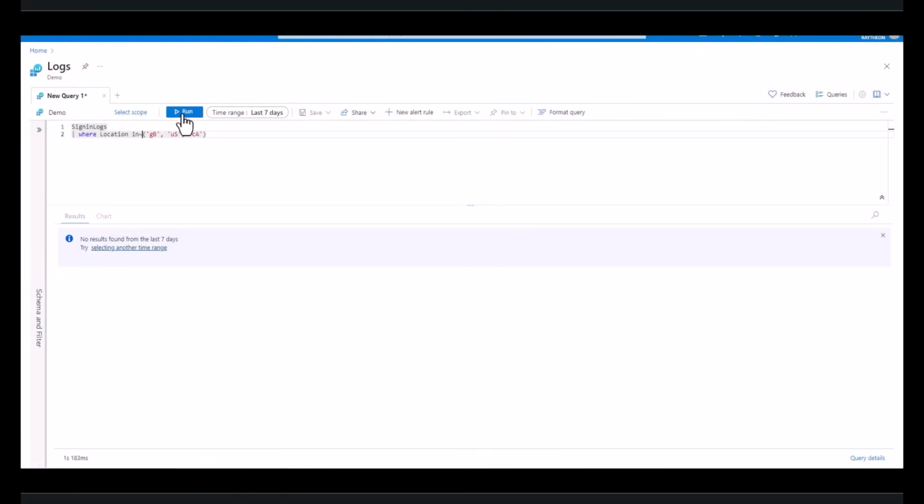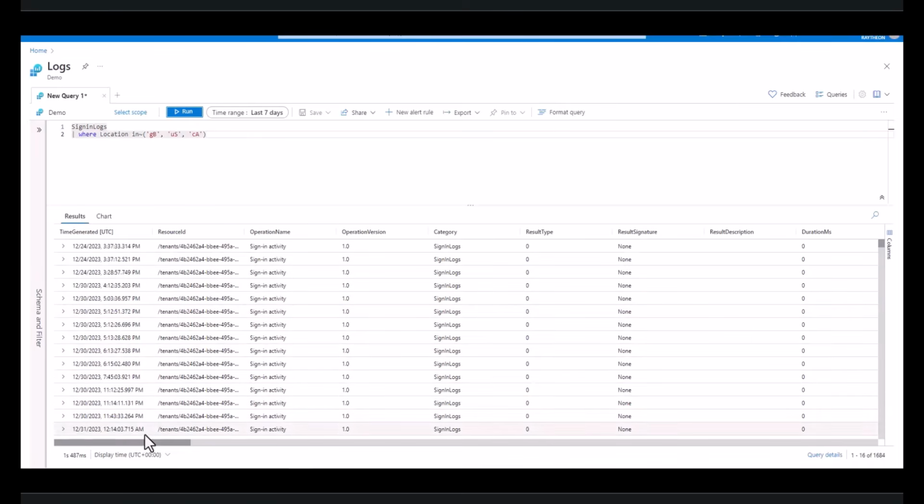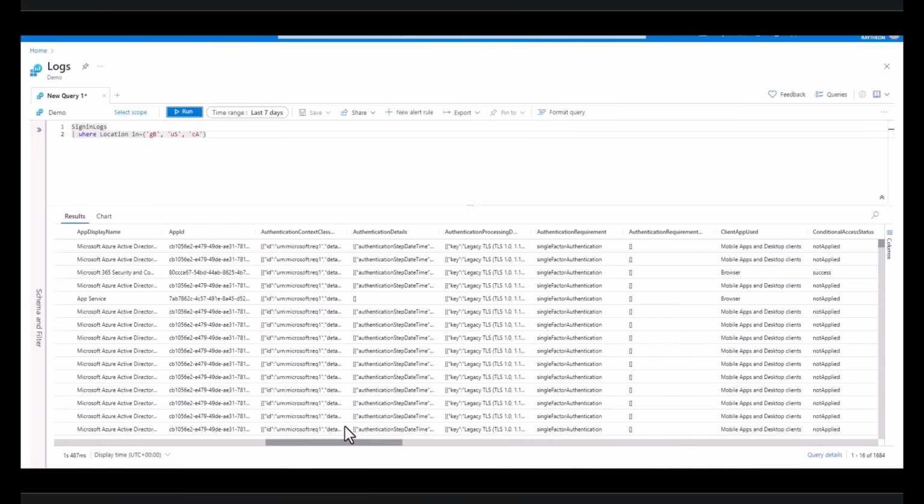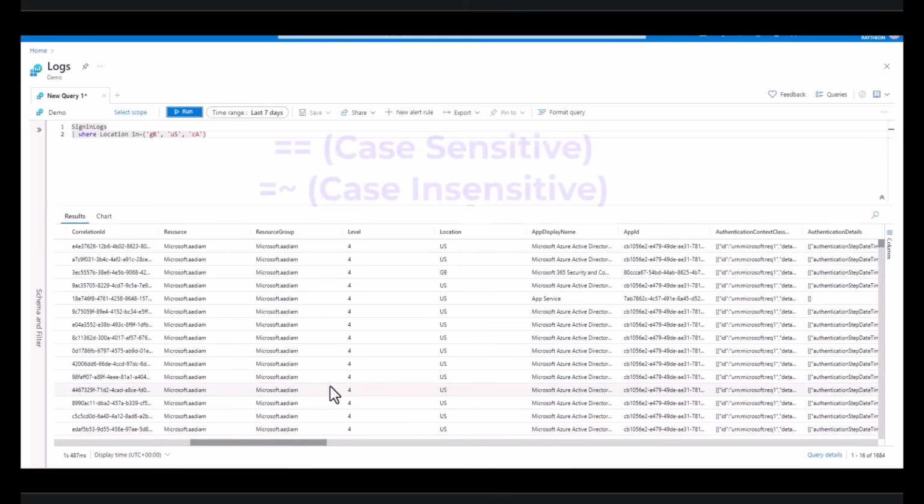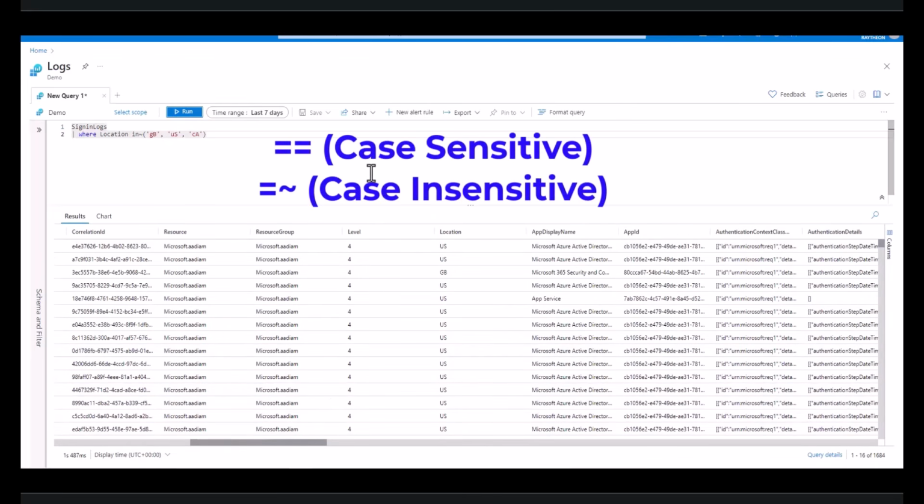Now when we run the query, we get all of our results back. We can do the same test with double equals, but instead of double equals, just place a single equals followed by a tilde to make it case insensitive.